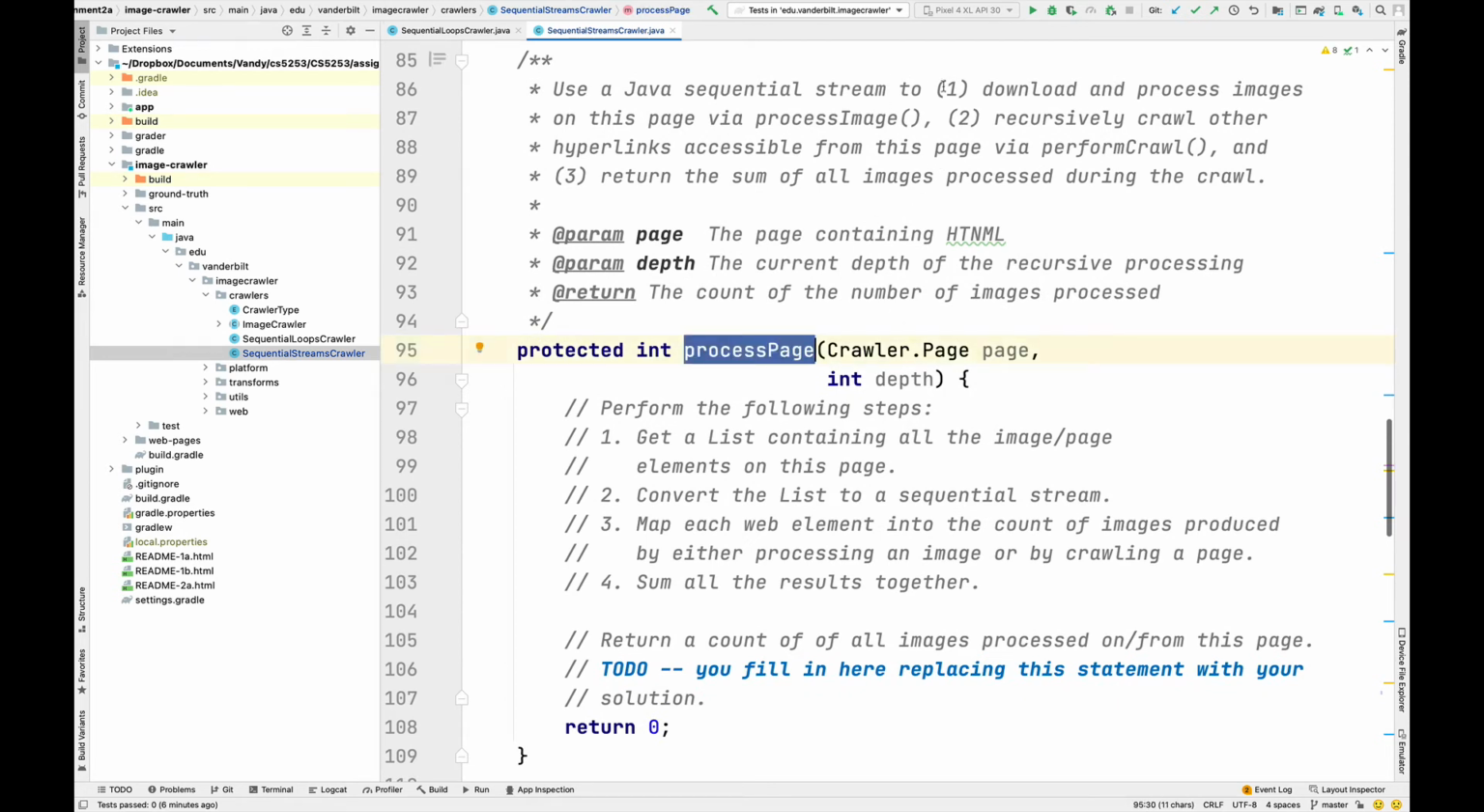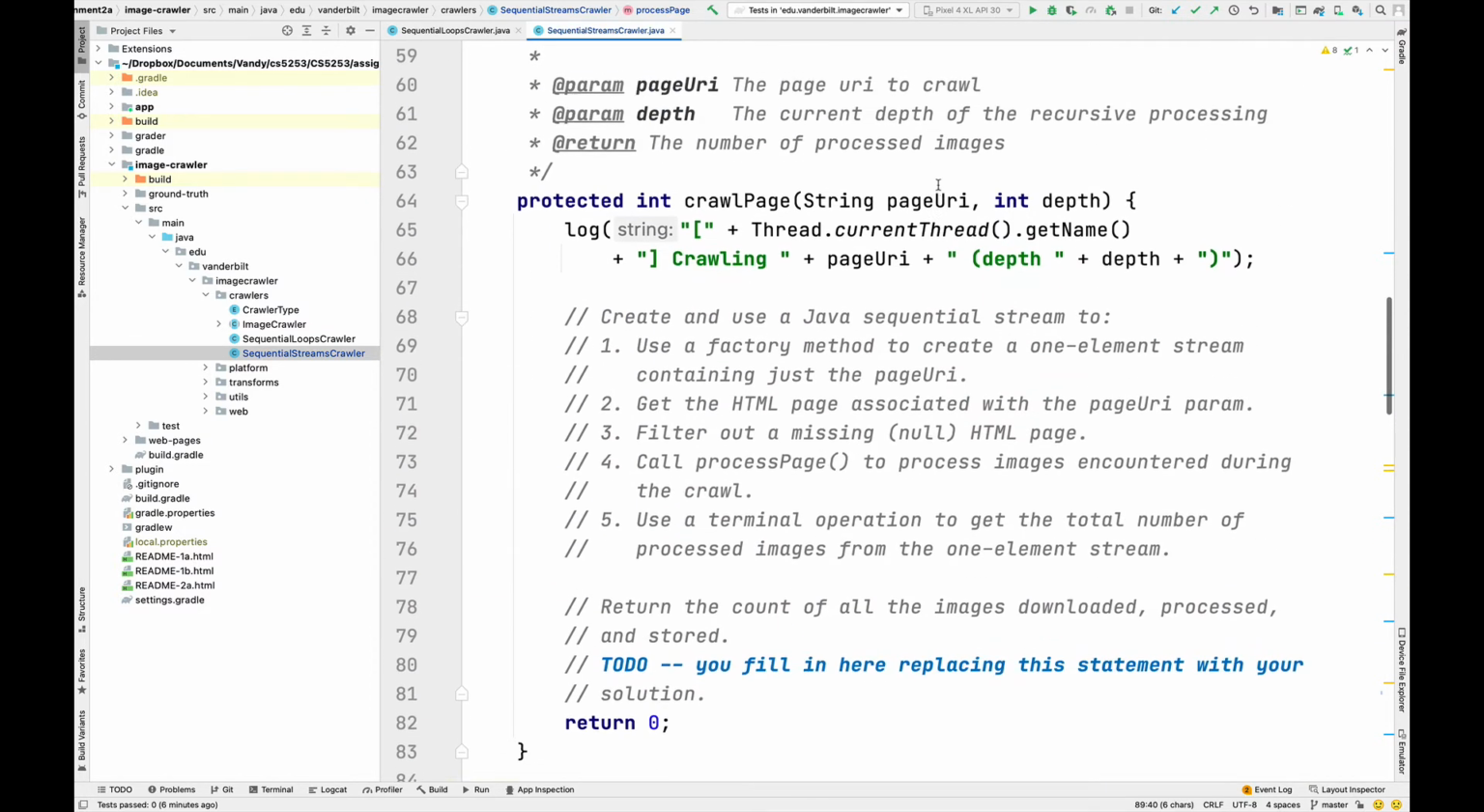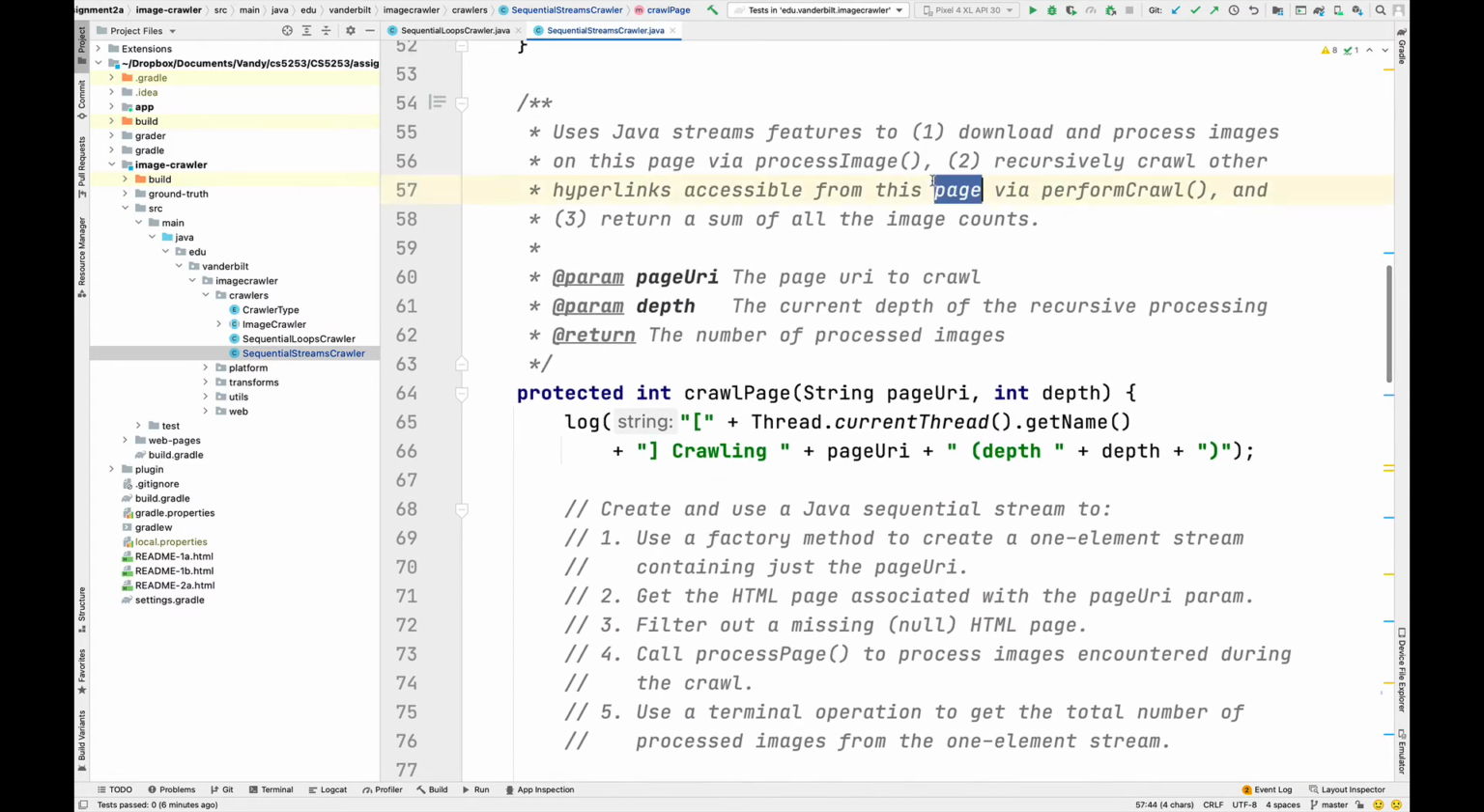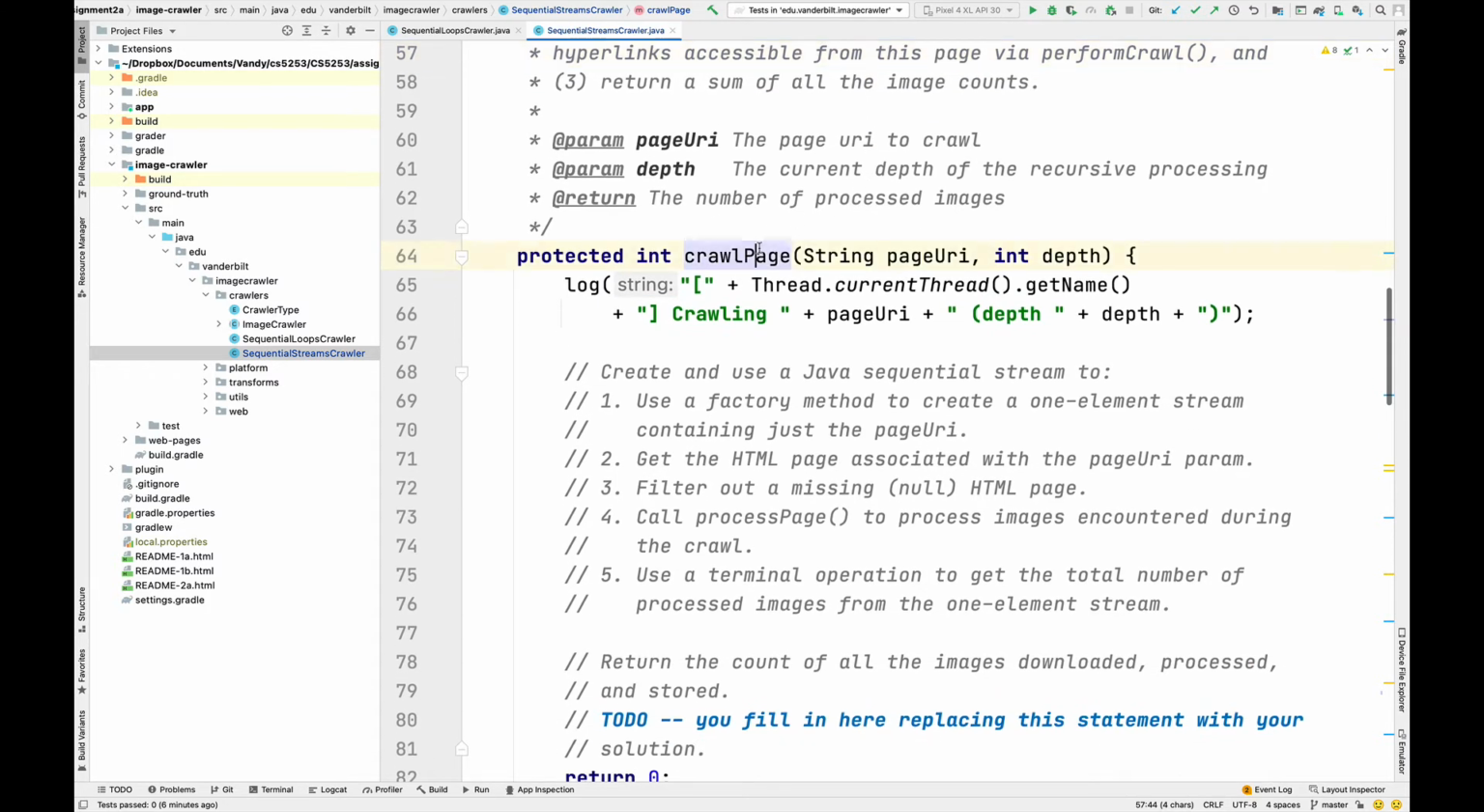This is really what does the work to download and process the images via process image, recursively crawl the other hyperlinks via perform crawl, and return a sum of all the images processed during the call. This description up here is probably a little bit too detailed for what actually takes place in the crawl page method.